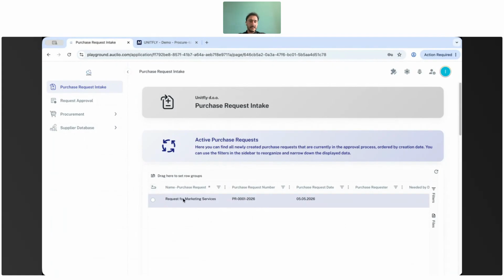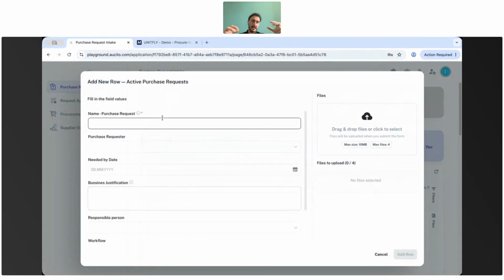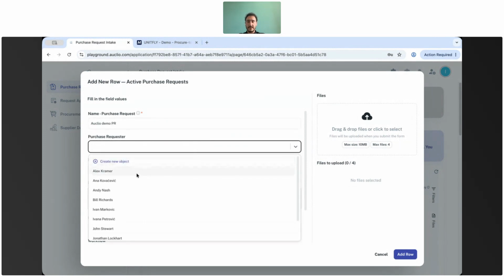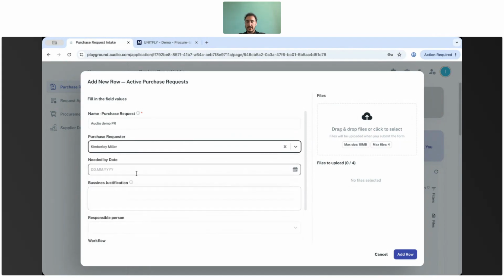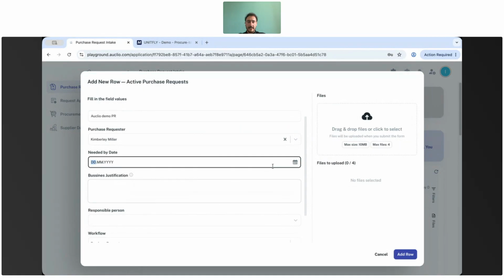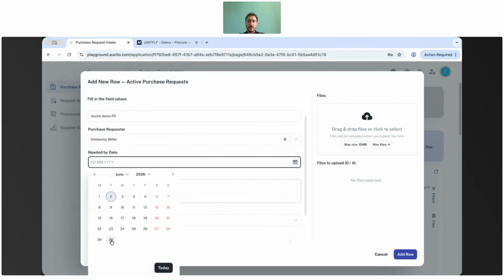I can see that there is one purchase request created by this user. I can add a new object in the data set, but it will end up as an object in M-Files. So, Auclio demo purchase request. And then for the requester, I can select some person here, let's say Kimberly Miller. I can define the date by which I want it.